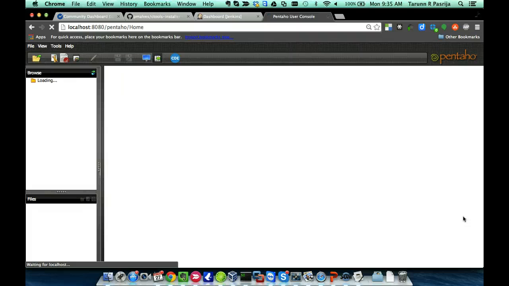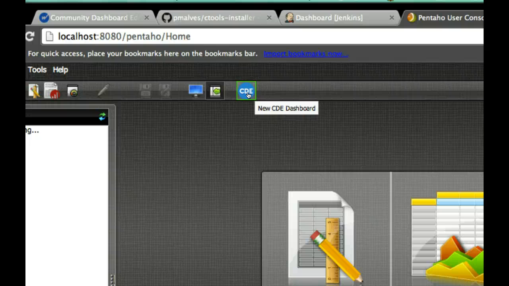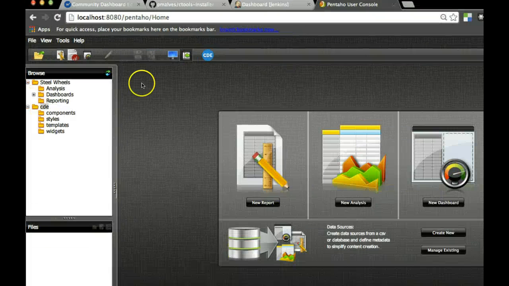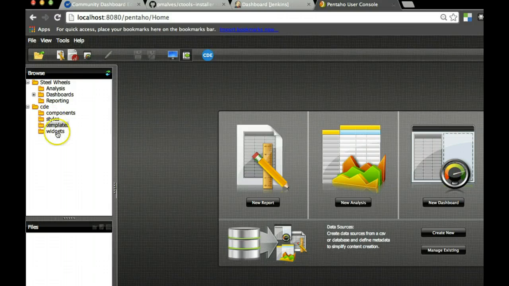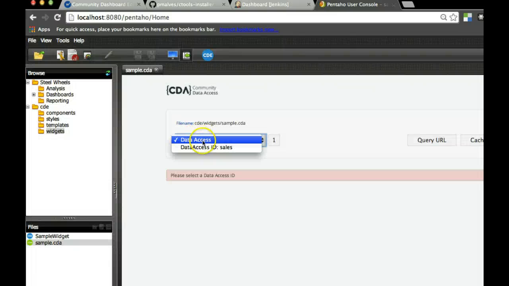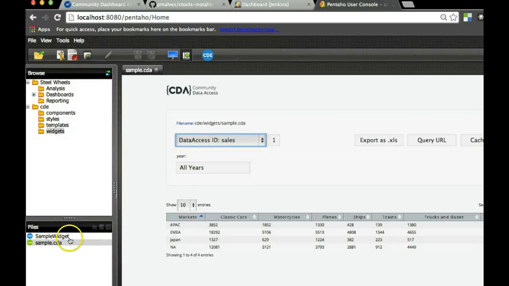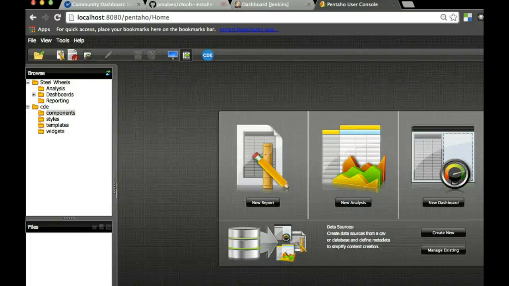As we have restarted and relogged into the Pentaho user console, we see the CDE icon has now come up on the top. We can directly click on this icon and create a new CDE dashboard for us. You can also see there are a couple of examples, styles and widgets. We can even try and run a sample CDA. CDE and CDA work together, since you remember in the first step we have already installed the CDA, because CDE essentially uses CDA for all its data accesses.